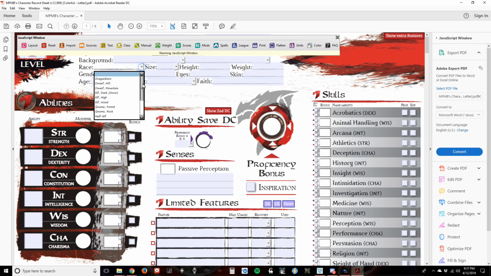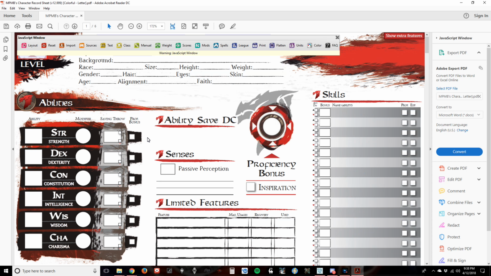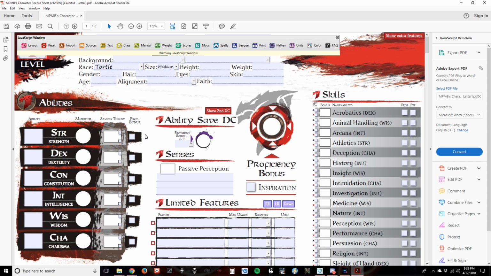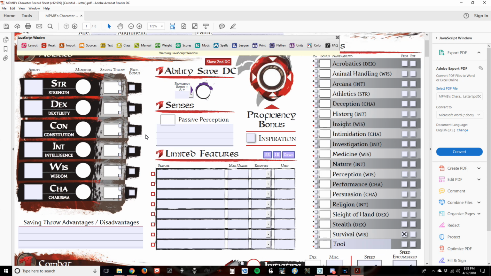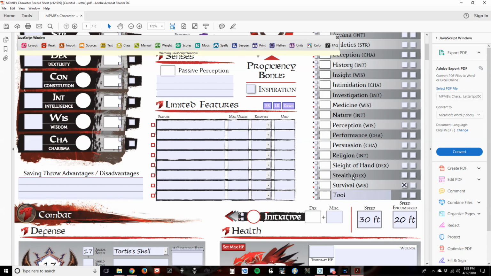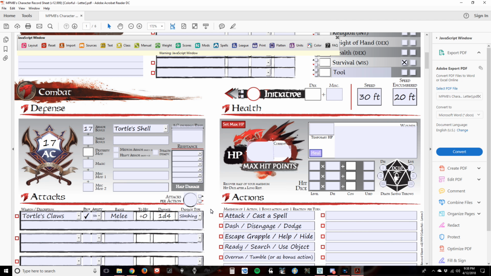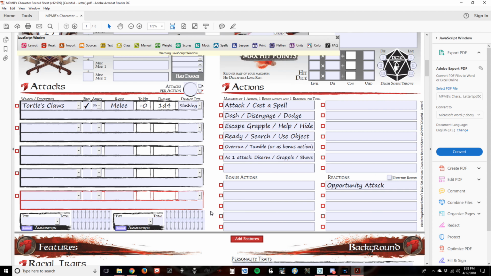Now I'm going to start making the character by selecting a race. The Tortle package is considered part of Xanthar's, so I'm going to select a Tortle. After selecting your character's race, some parts of the sheet will automatically fill out, such as your speed, any racial attacks like Tortle Claw, and then the section detailing your chosen race's traits.